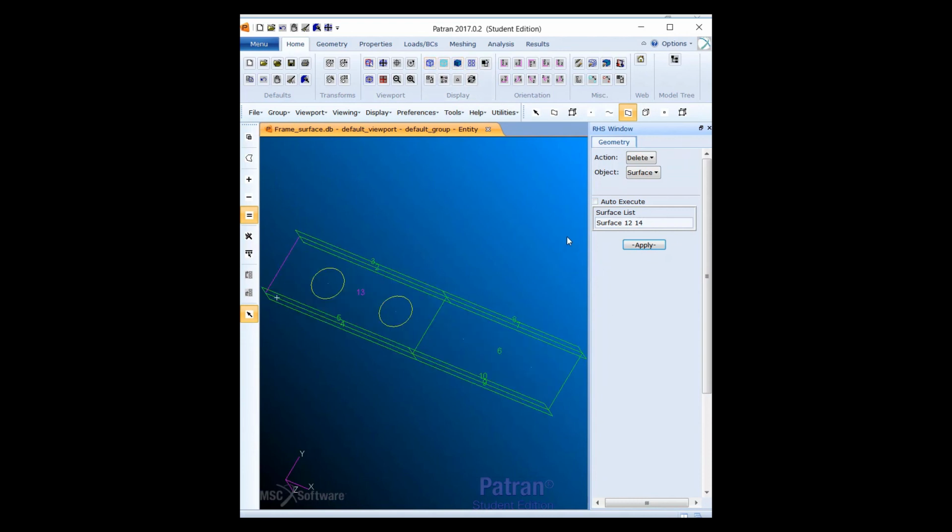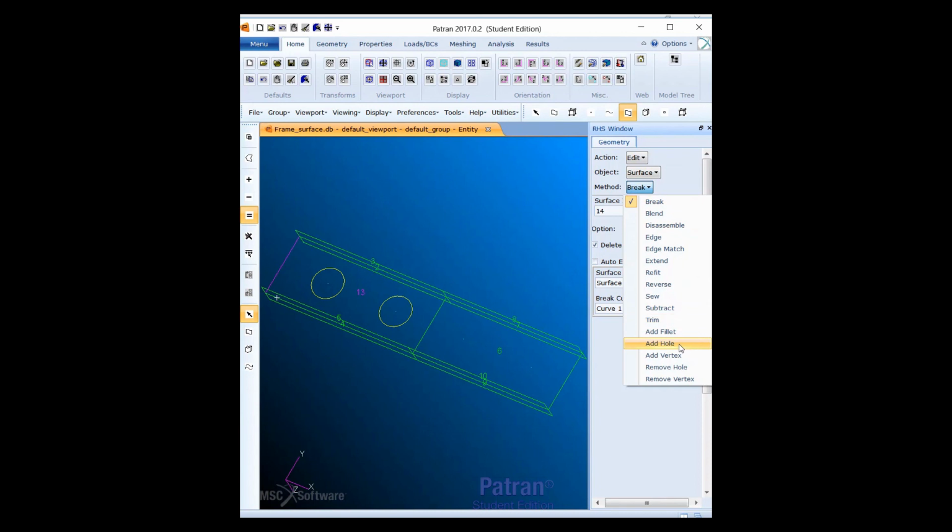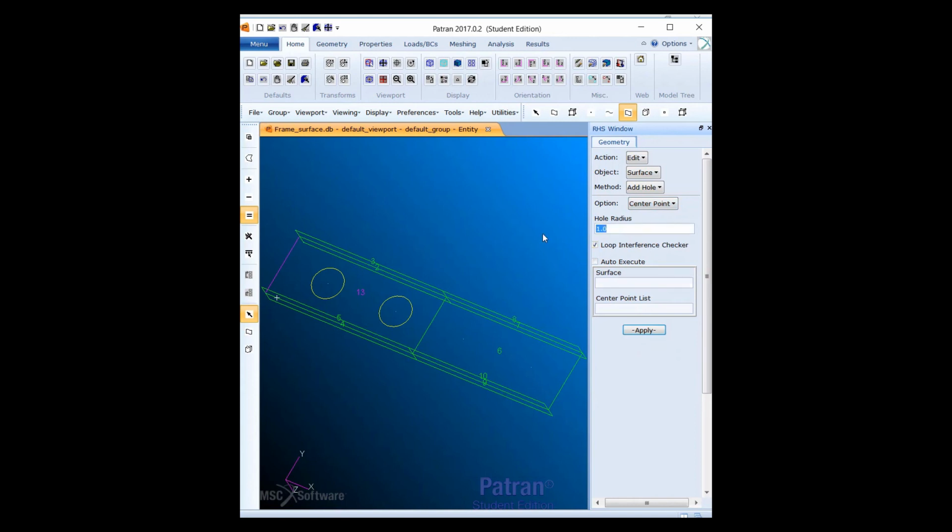So now we're gonna edit again our geometry, and the object is a surface and the method is add a hole. The option needs to be a center point, and the hole radius is going to be 2.5. We're going to click under the surface, and we're going to select surface 6. And in the center point list, we're going to click on point 21 and point 22, which is this one and this one. Now we click apply.